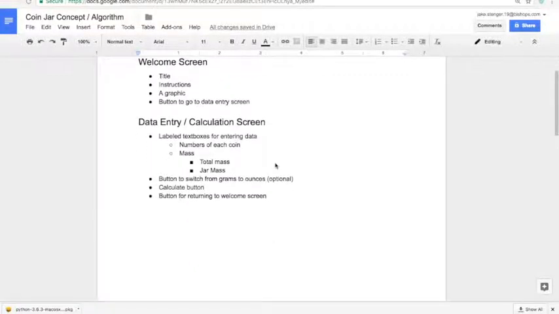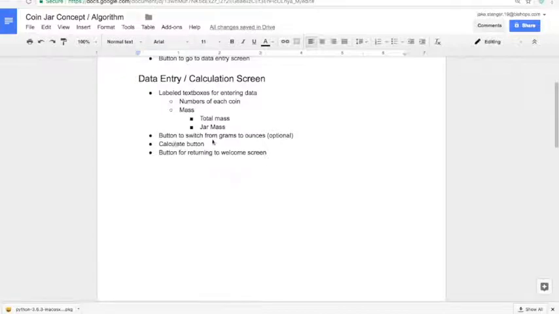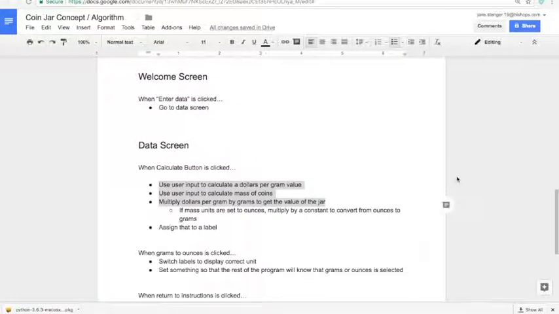What I have here are just labeled text boxes for entering data. This includes the numbers of each coin and the mass. Then I have a button to switch from grams to ounces, a calculate button, and a button for returning to the welcome screen. Now I'll go over the blocks behind both screens.